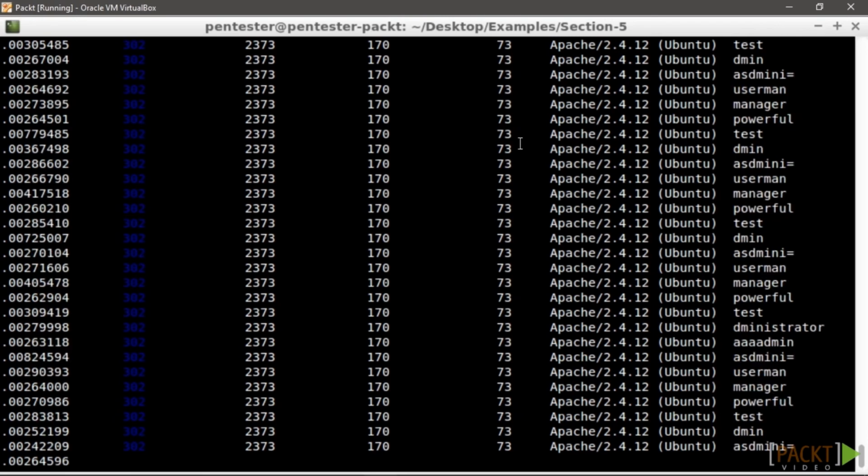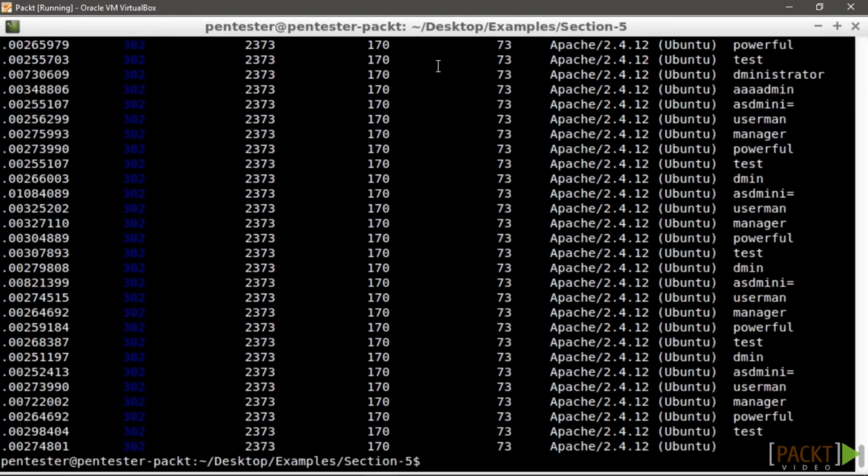We see that all the results are 302. So filtering by code won't help us. We can filter out the chars equal to 2373 that we know that are failed attempts. Let's modify the code to filter the chars instead of the code with the command line parameter -c. We change the code to filter by chars. Doing so, we can filter by chars without modifying much of the code.